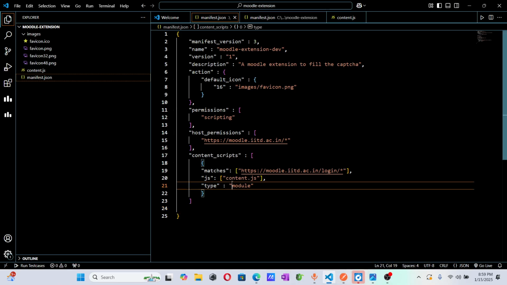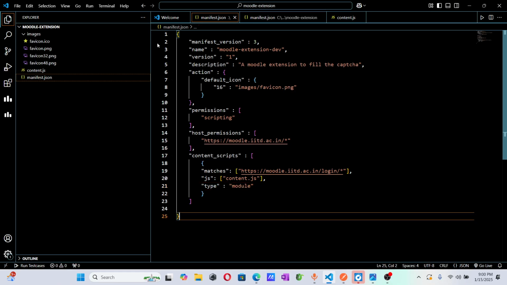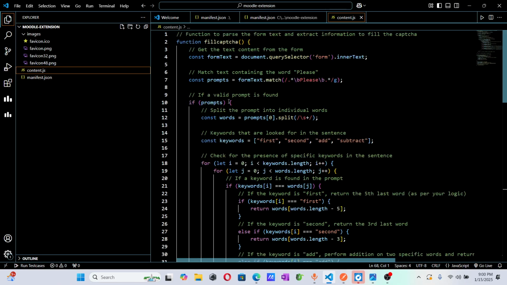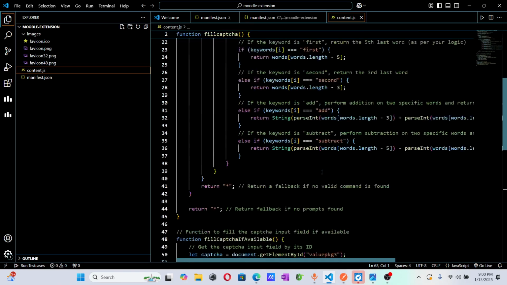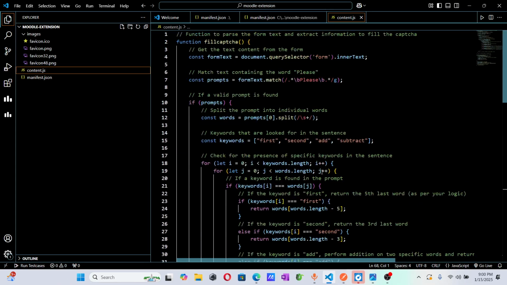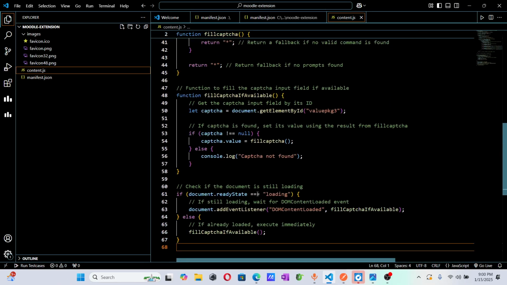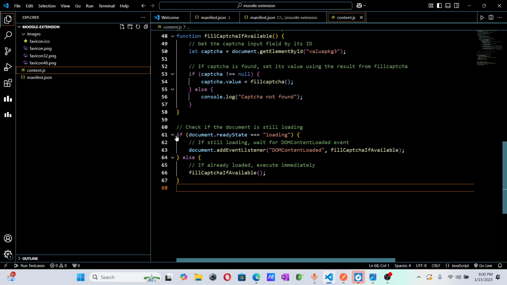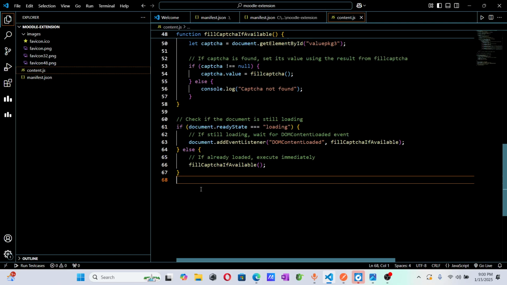And then this is how you write the manifest.json file, which gives the information to the browser on what it is. And yeah, let's get to the content.js where the logic is. So let us start from here. Okay, this is the main part. This is where the running starts from.